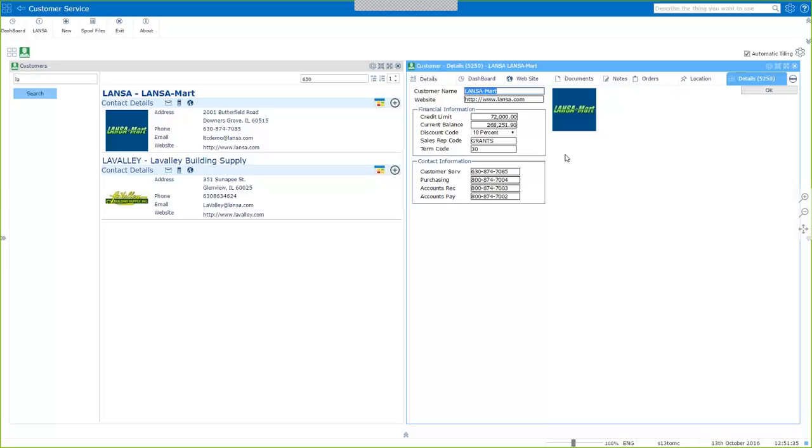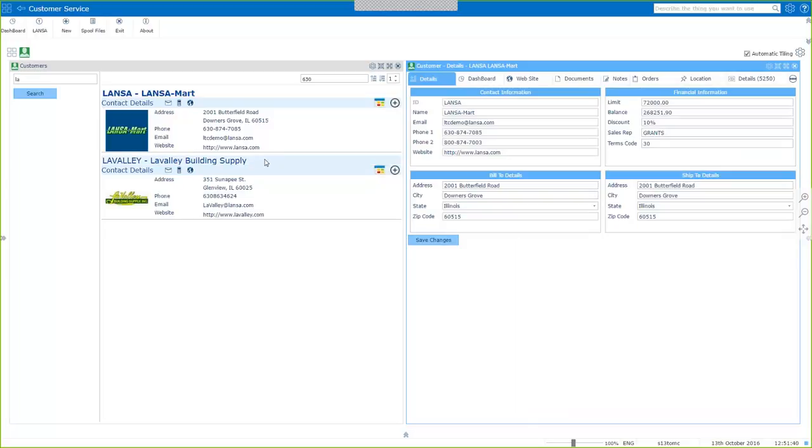Okay, so let's say the user didn't mean LANSA. Maybe they meant LA Valley. So we have a couple options at this point. First things first, we'll likely just click on LA Valley, and now we're working with that customer's details, that customer's dashboard, website, so on and so forth.